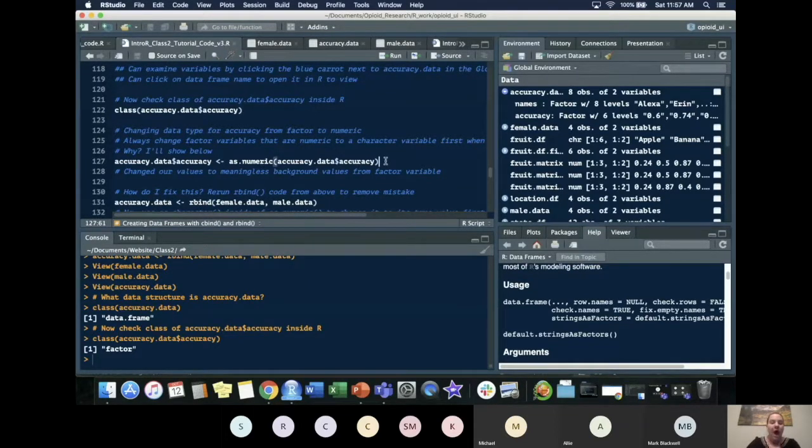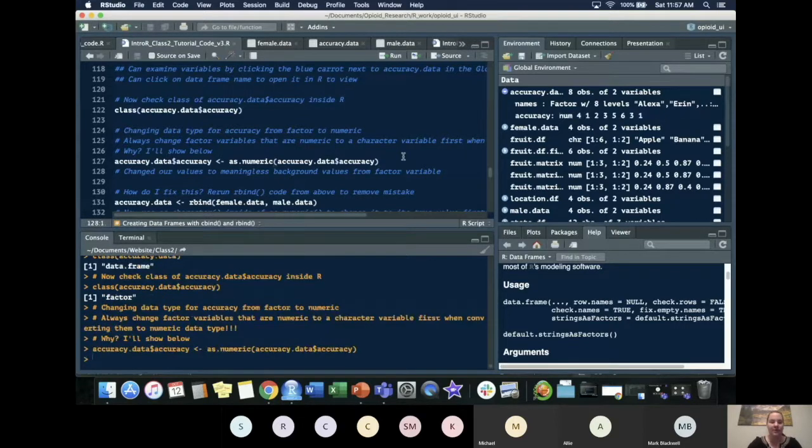I assumed that when you change a variable that looks like it has numbers in it but is a factor variable, you would just do it the same way that you do everything else. We would use as numeric to change it to a numeric variable. Well, what happens when we do that?